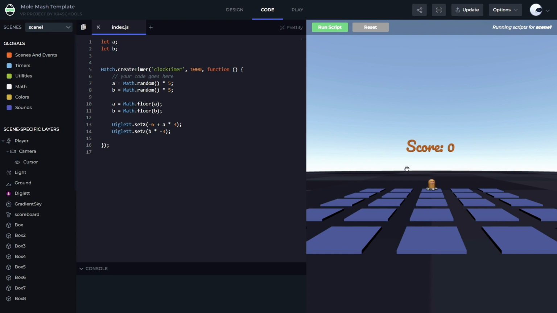Perfect. So now see, every 1 second, the diglet is moving over these boxes. It's moving exactly over these boxes, right? We are not changing the Y position of the diglet, because the Y position of the diglet will make the diglet move up or down, not front or back or left or right. So because we don't want the diglet to move up or down, that's why we are not setting the Y position to any value.